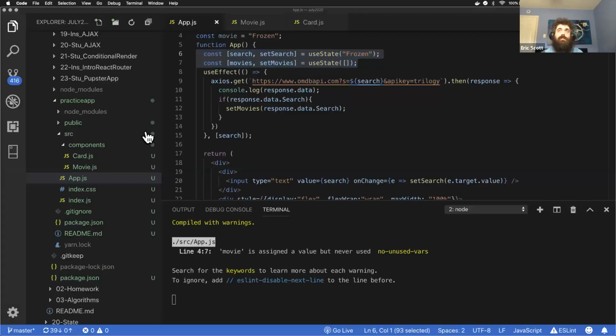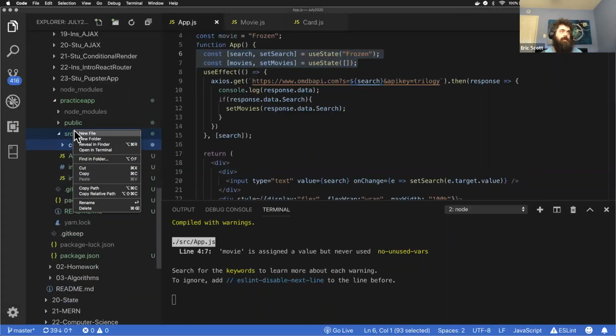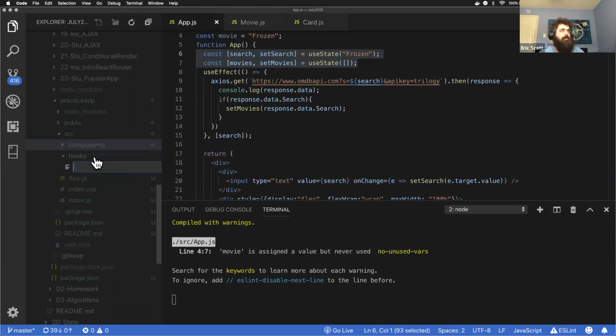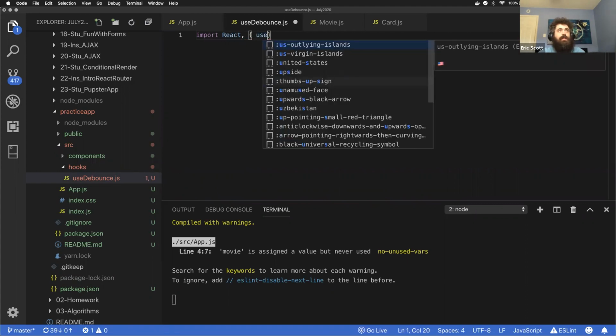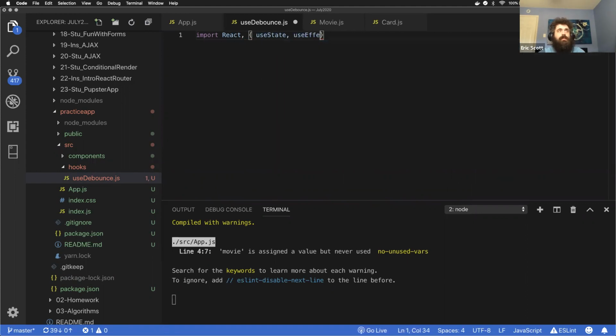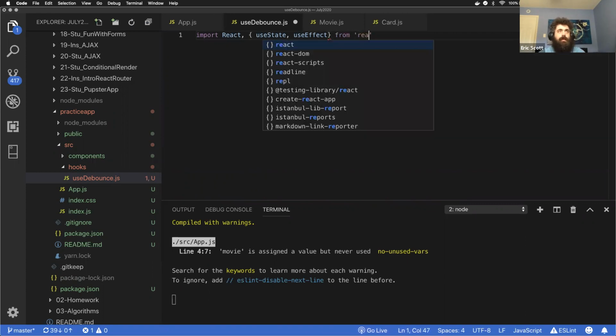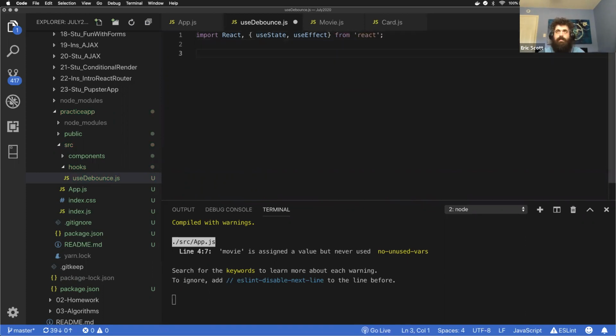Okay, so this is going to be a custom hook. So I'm going to make a new folder called hooks. We'll make a new one here and we'll just call it useDebounce.js. Use effect from React. And we're going to use our good friend setTimeout.